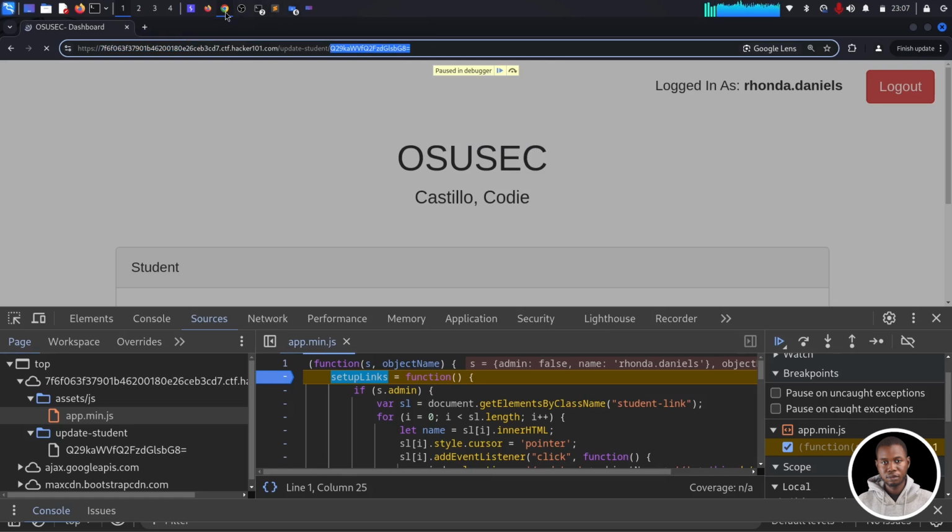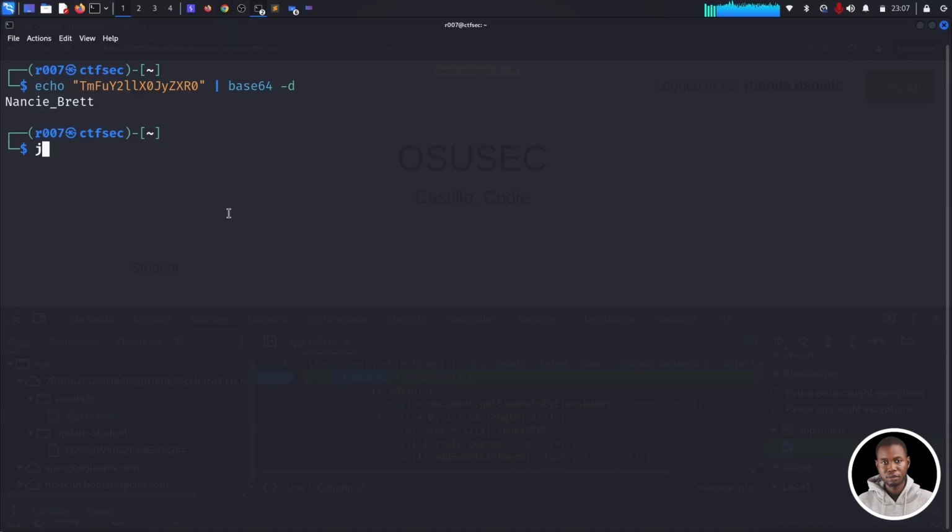I'm going to go back to my terminal and we can do echo this, and we're going to pipe it into base64 -d to decode this, and you can see we have Cody_Castillo. So we still have the same format as what we had initially.